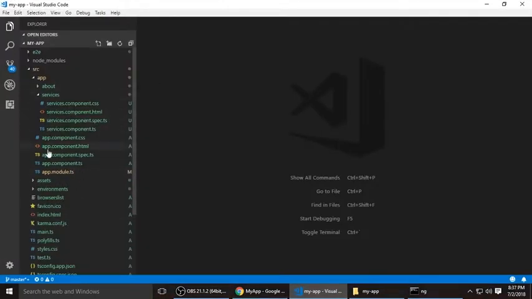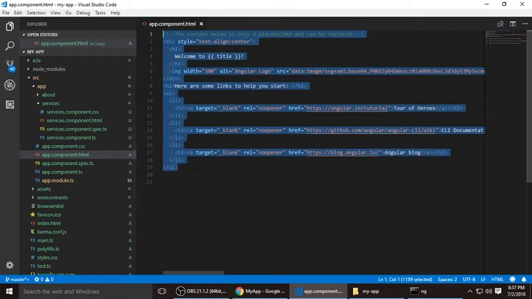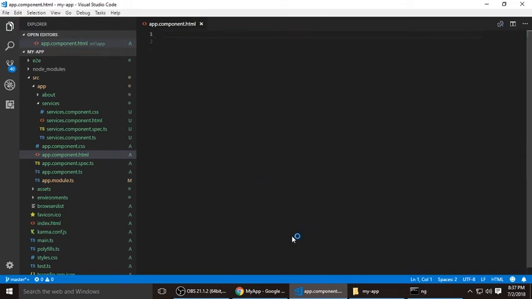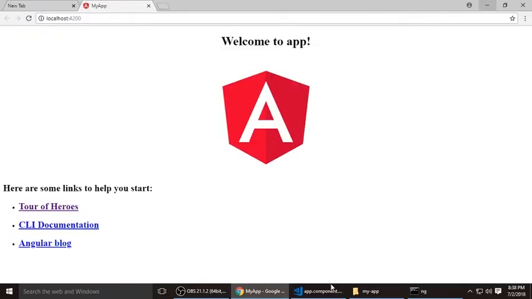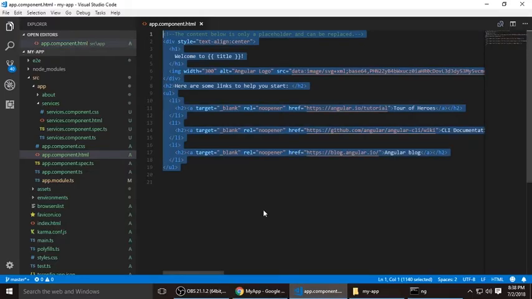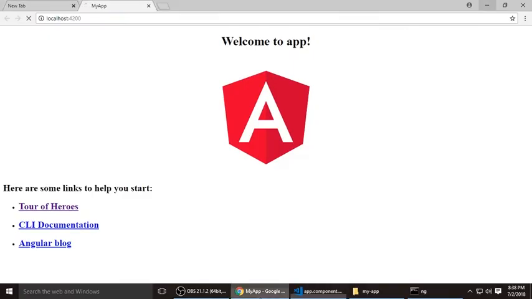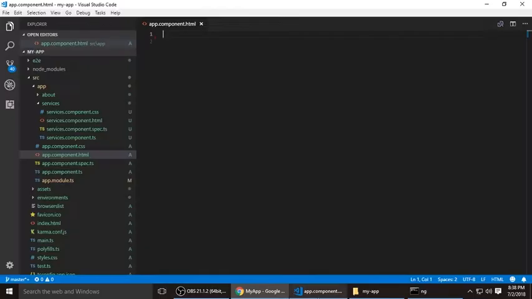To understand a component, just go to app.component.html. Double click and remove all the HTML from here, and let's refresh our browser. Now it's blank. Let's remove the HTML and refresh. Now it's blank.